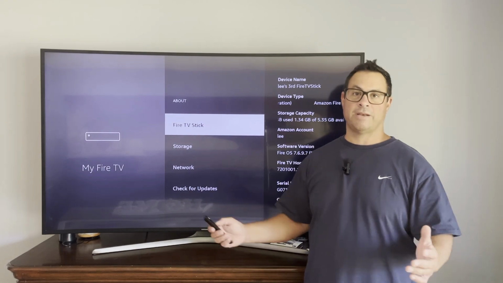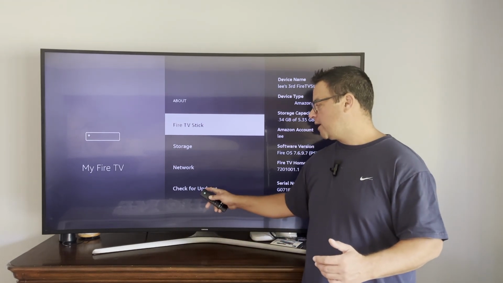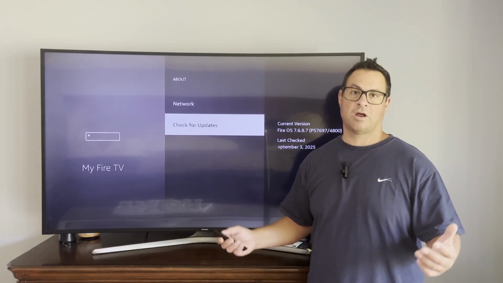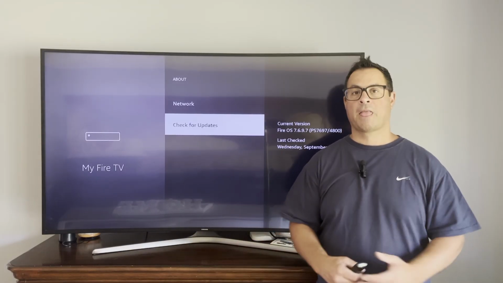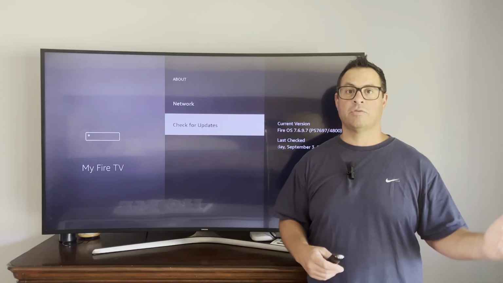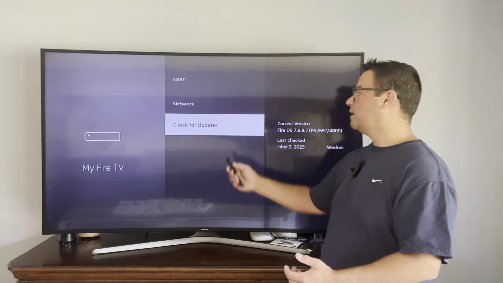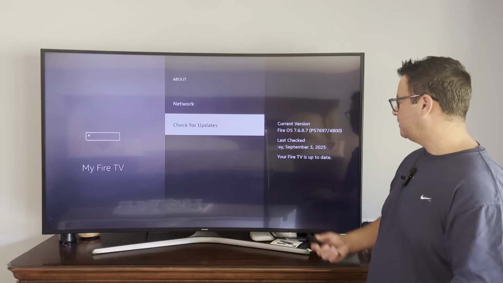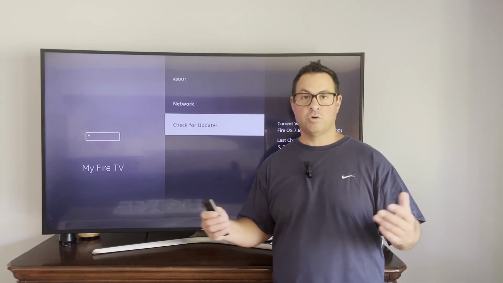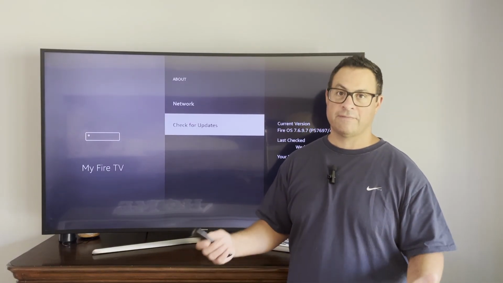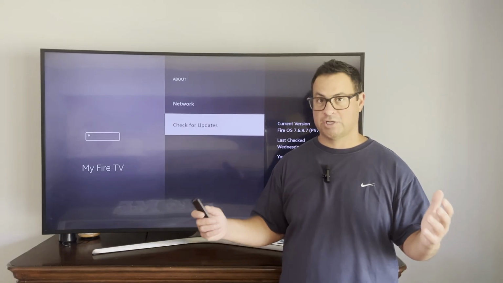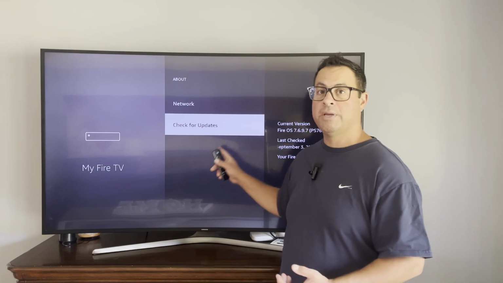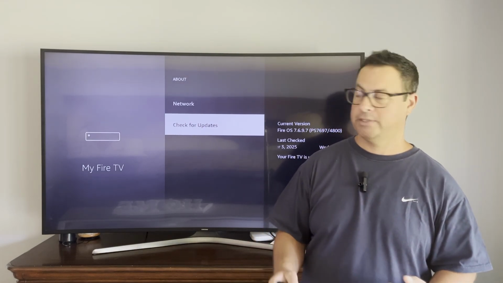While we're in this menu, if we come down, check for updates, we can make sure our device is up to the latest and greatest. Some of these apps might not work on the older versions. So we can check for updates. It says last check today, September 3rd. If you don't want to do this step, you don't have to. If you're worried that something's going to change, don't worry. It's just some apps, if they don't work, it could be because this isn't updated properly.